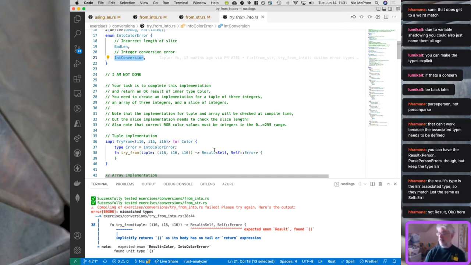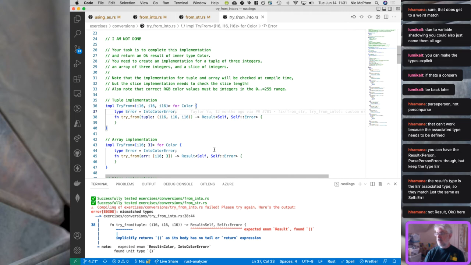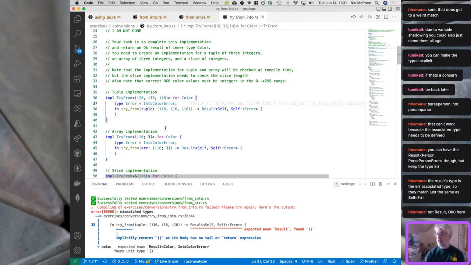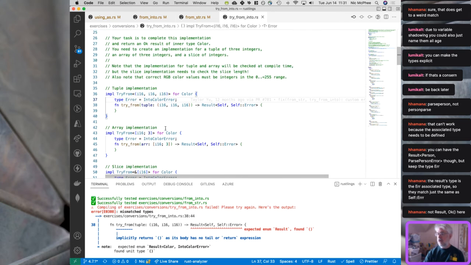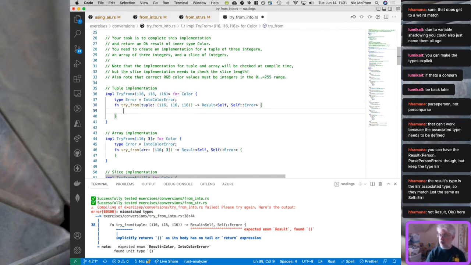Okay, so TryFrom, let's just start with the tuple. And again, we have to define the error type for all 3 of these, which is going to be an IntoColorError. TryFrom takes a tuple of 3 I16s and returns a result that's either a Color or a Color::Error, which is this IntoColorError. Okay.